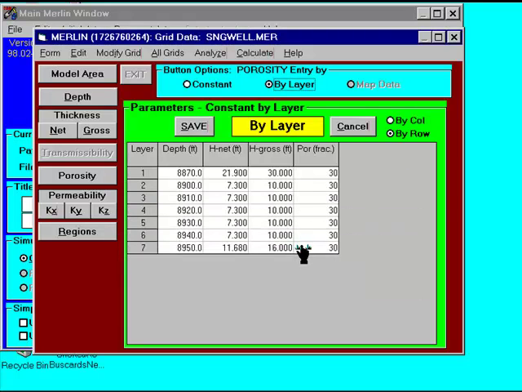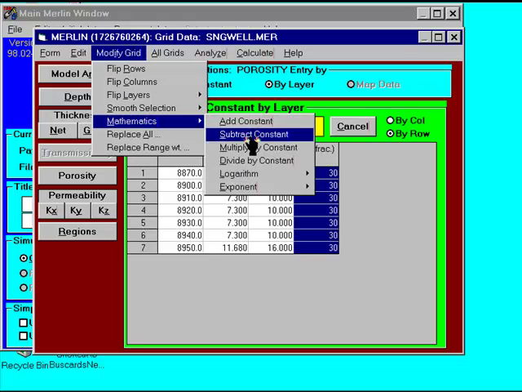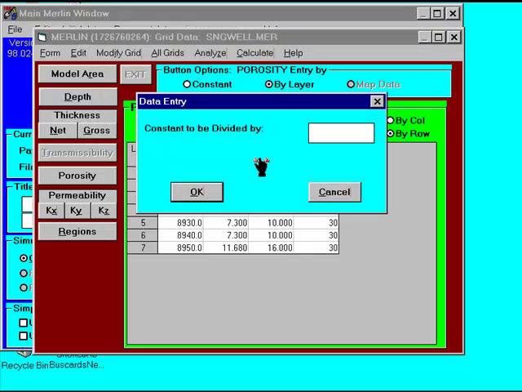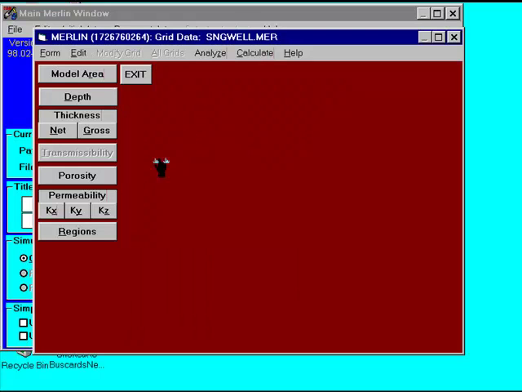No, let's cancel it. If we look at porosity, we note that the porosity should have been entered as a fraction instead of a percent. Well, that's easily correctable. We'll select the values we have entered and perform mathematics and divide by a constant of 100. That will convert our percent into a fraction, and save this.